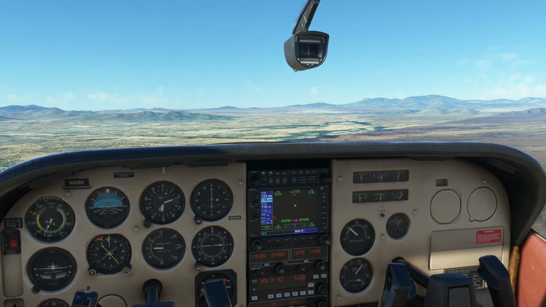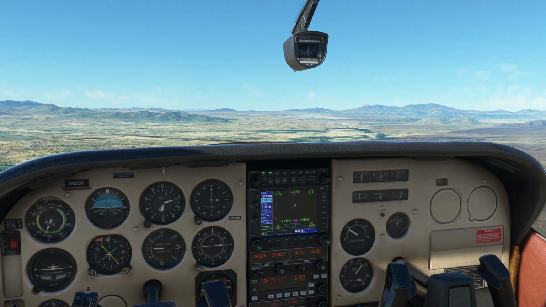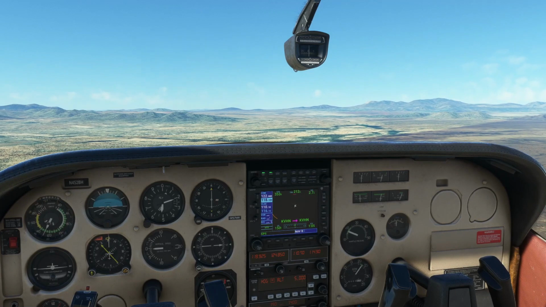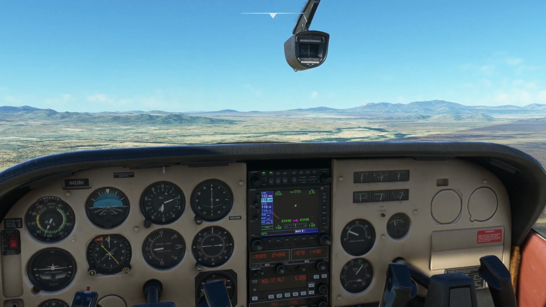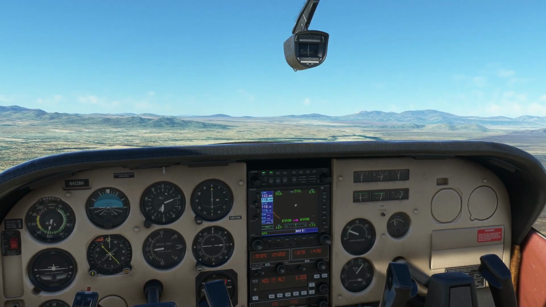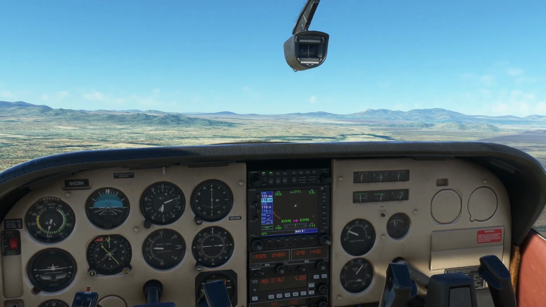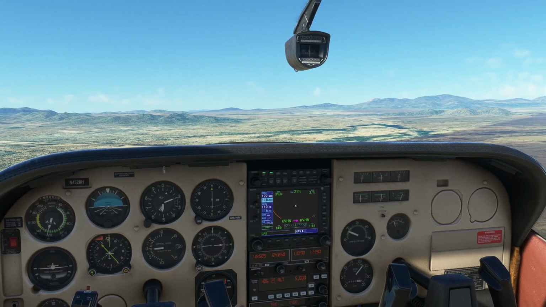I'm going to add a little bit of mixture. I'm going to pull a little bit of power. We're inside that green arc over here, which means we are okay to put the gear down. So I'm going to turn on my lights and I'm going to go ahead and put the gear down.